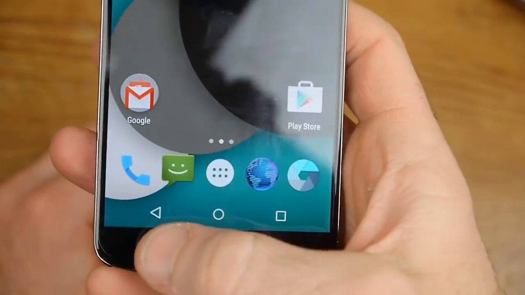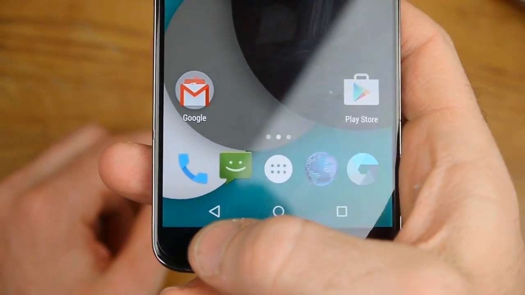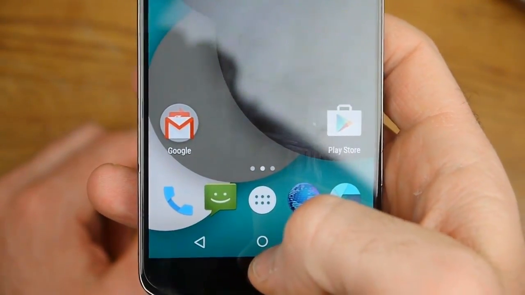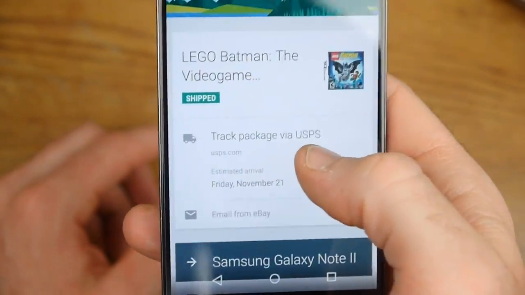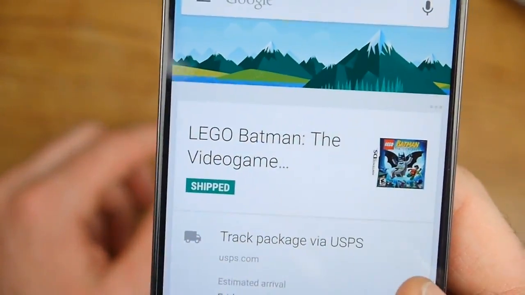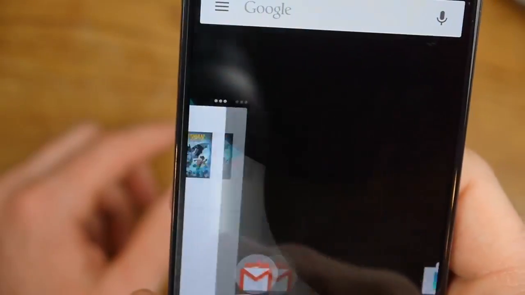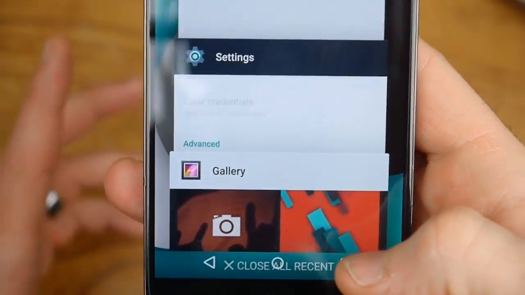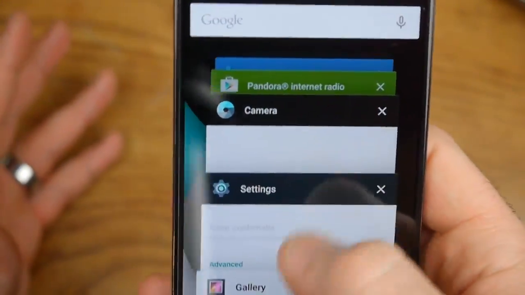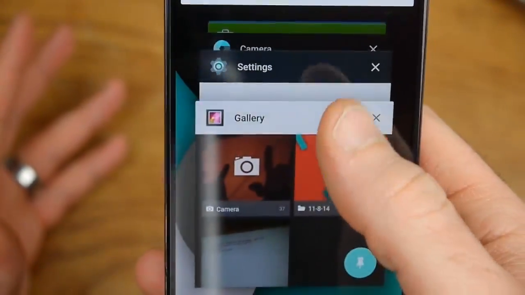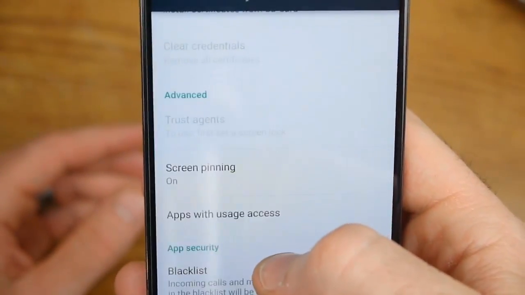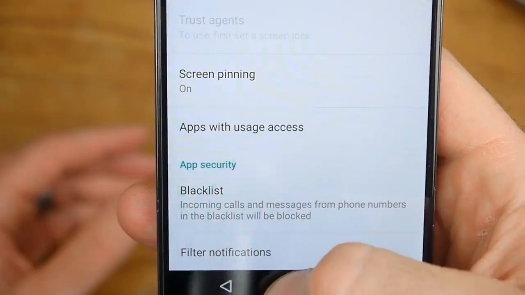Okay, so let's talk about these new navigation buttons. So you've got your back button, you have your home button. You can swipe up on that home button, take you into Google Now. And this, the multitasking button, which they call the overview. So you have these cards that you can flip through here in this overview and click into different open apps.